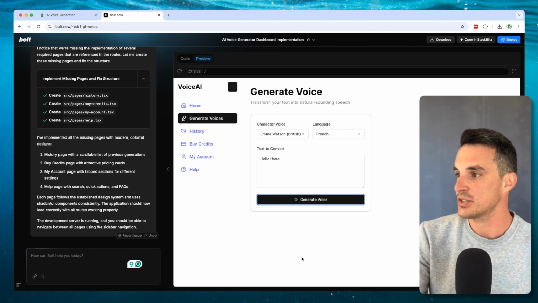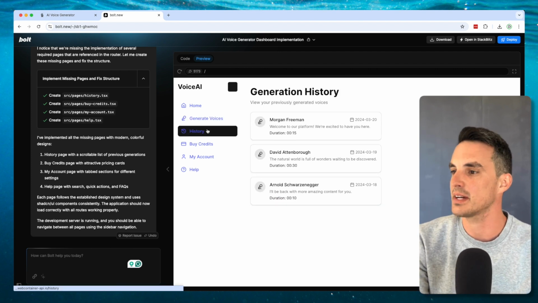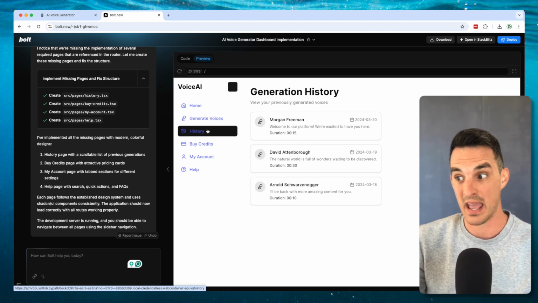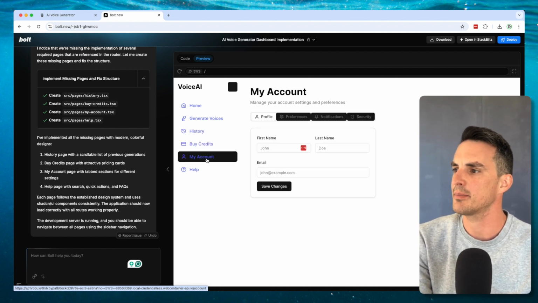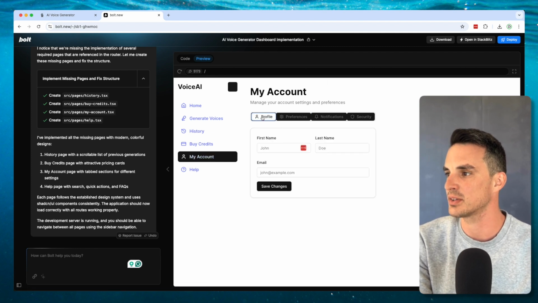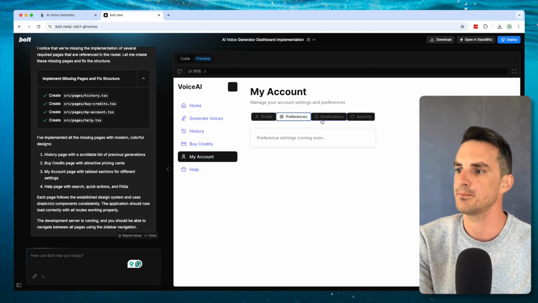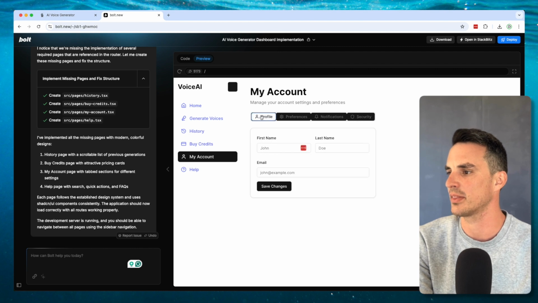But we'll see we have a history page, again very similar to what I've done, a buy credits page, again very similar to what we've got here on mine. We have a My Accounts page. It's added a bit more, so we added a profile, preferences, notifications, security, and so on. And then a help page as well with some links.